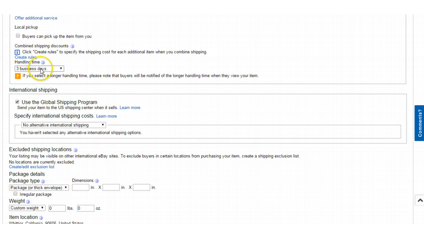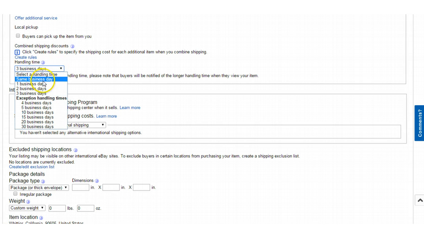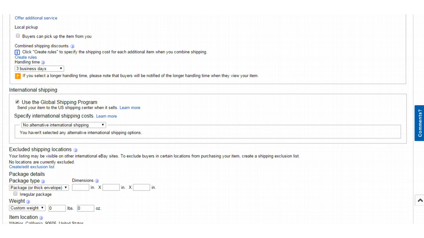And then handling time is the amount of time that you are going to take before you actually ship the item. So here are the options you have. You have 1 business day, same business day, or anything beyond 4 business days is an exception, which you'll have to get a little bit of approval for. So we want to ship quickly, and of course we want to be within these 3 business days as a good handling time. Now you can choose if you want to use international shipping or not.